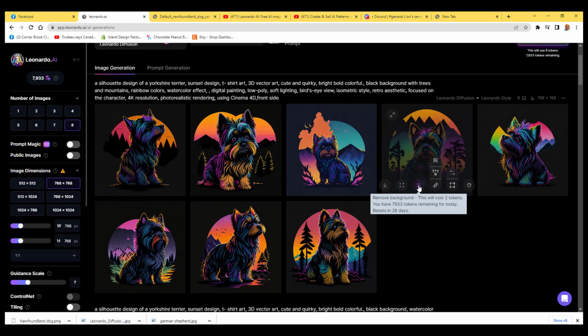They just take the image directly as it is and upload it to their Printify and add it to the different products. So I'm going to click on remove background. So it's working on it. When it gets done, there'll be a little icon up here. There you go. So it's got the background removed.